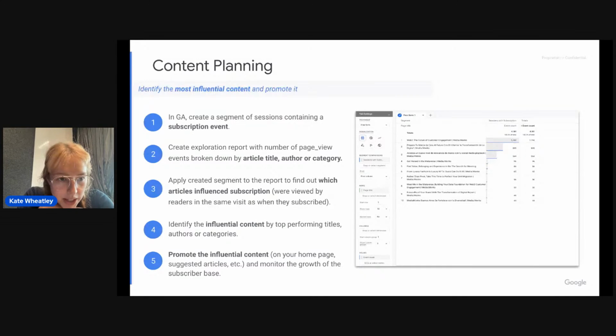From there, we go to the explore section and we want to create an exploration report with the number of page view events broken down by article title, author, or category. So in this example, we're using title. And as you can see with the configuration, what we're doing here is looking first up with the segment of subscribers applied. So that's the first criteria, that we've applied that subscriber event segment. Our row dimension is page title. So that's where you could put content category or author, whatever it is. That goes into your row as your dimension. And then your value is event count.